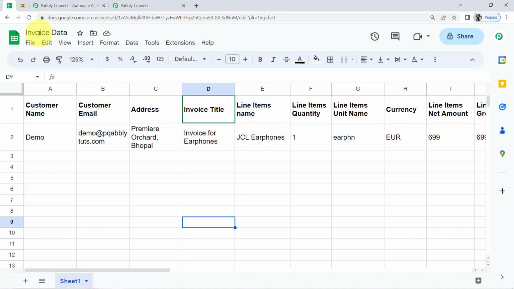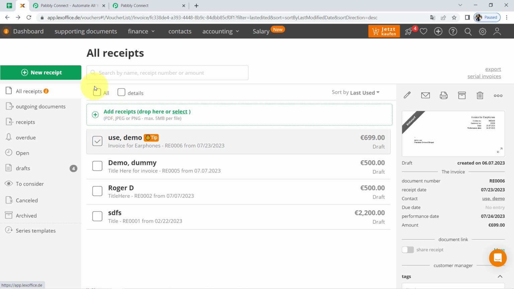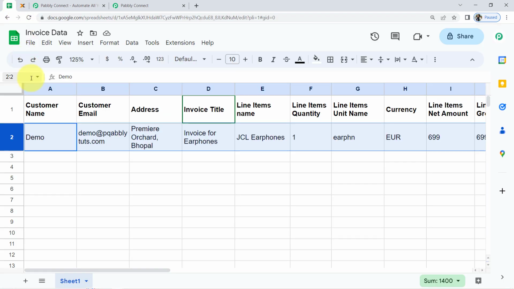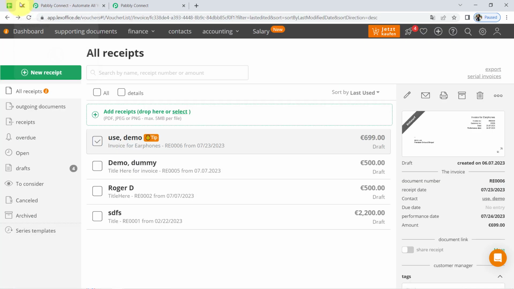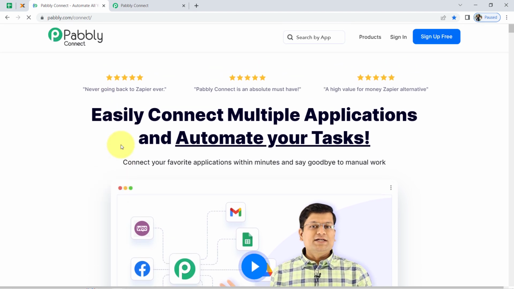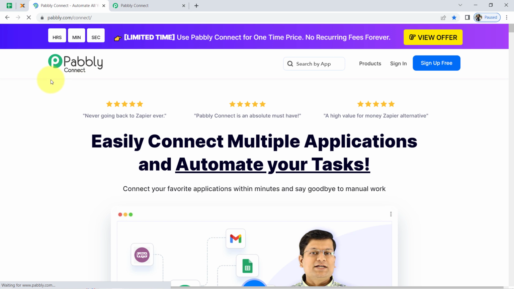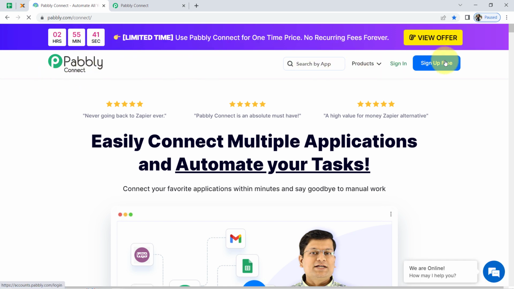by step. So this is the Google Sheets where me and my team are going to manage all the invoice details of the customer, and this is the Lexoffice dashboard. And to automate the invoice creation process directly from the Google Sheets, I'll have to integrate both the applications with this integration and automation software, Pabbly Connect. I am an existing user of Pabbly Connect, so you can notice I am already logged in. You can also create your free account in Pabbly Connect in just 2 minutes from this sign up free button, and in the free account you will also get free tasks to test this automation.